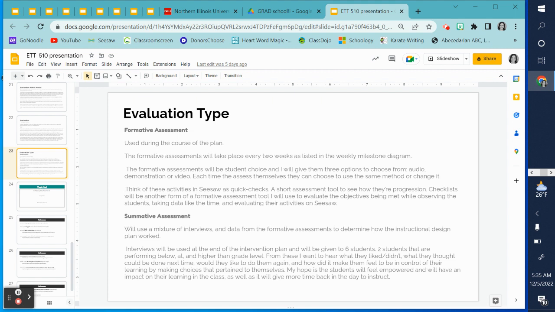Checklists will be another form of formative assessment tool I will use to evaluate the objectives being met while observing the students taking data, for instance, like the time it took them, and evaluating their activities on Seesaw. For the summative assessment, I will use a mixture of interviews and data from the formative assessments to determine how the instructional design plan worked.